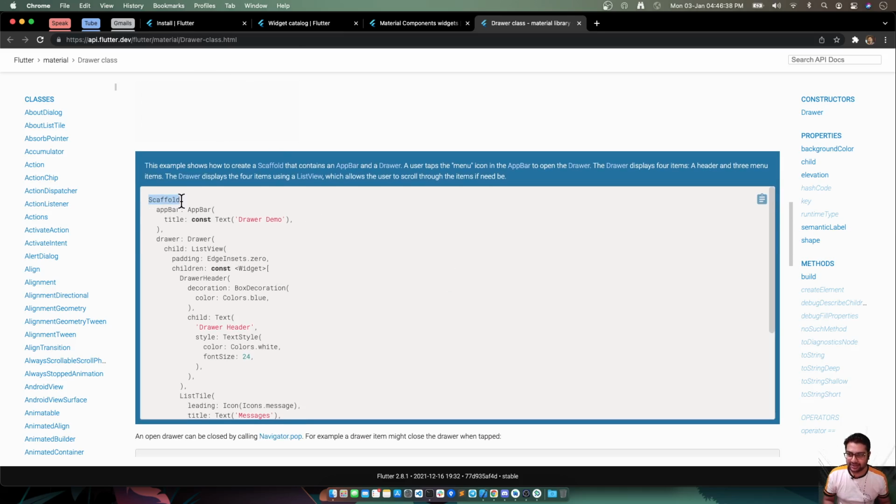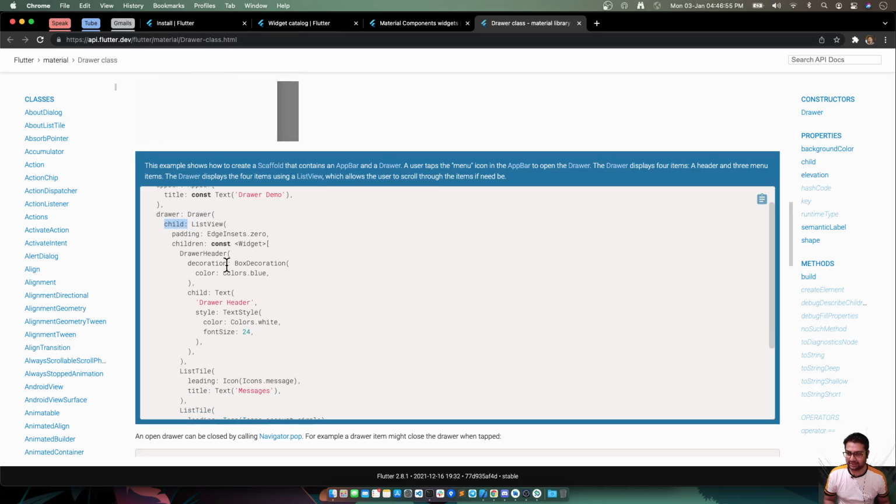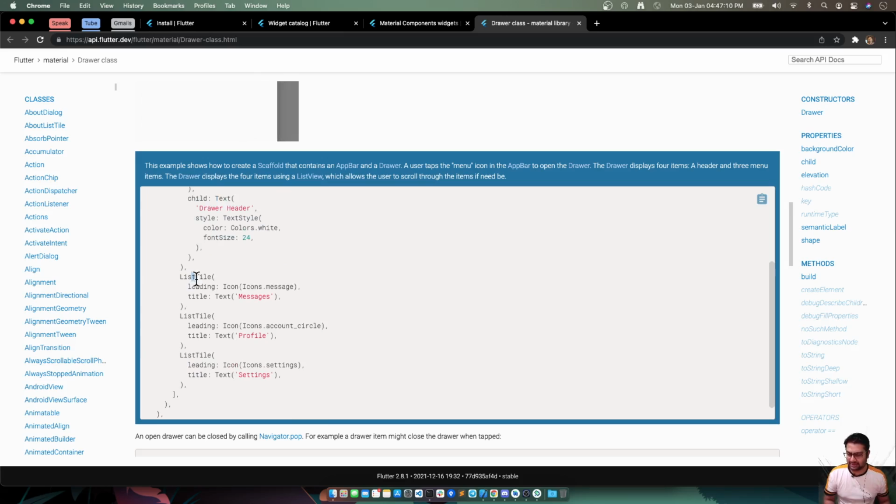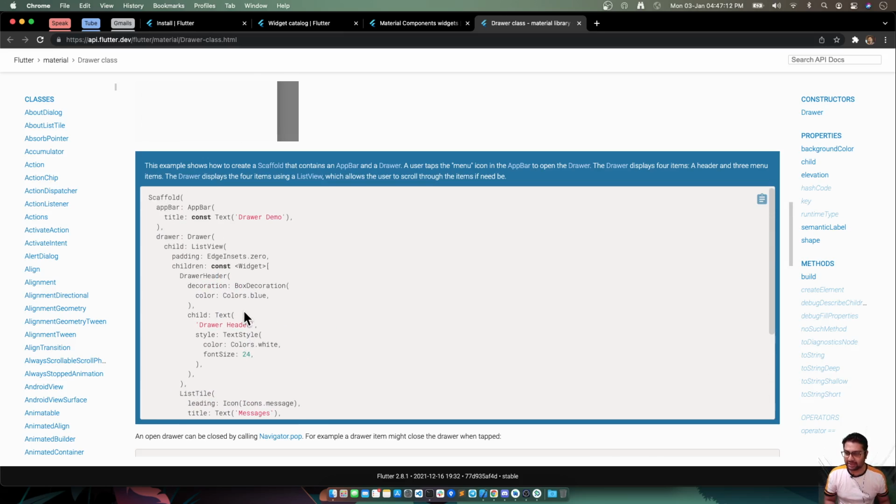If you look at the scaffold, the constructor has a parameter called drawer, and to that we have to supply an instance of the drawer class. The drawer has one child, and to that child they are supplying a list view with const children. First they are supplying one drawer header and then three static list items. We can simply copy and paste this inside our code, but we need to know where exactly we want to put this code.